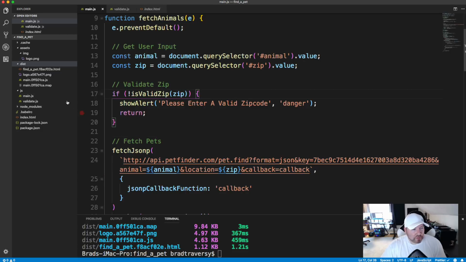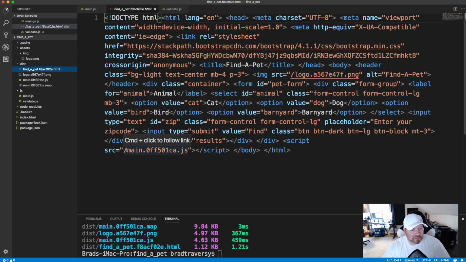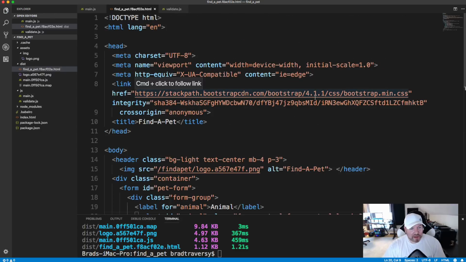Then I'm going to go into this HTML in the Dist folder, and since I'm uploading to a subfolder, I have to change the reference to the JavaScript file and to the logo file, or it's not going to be able to find them. If you're deploying to a root domain, using GitHub Pages or whatever it may be, you're not going to have to do this. But if you have it in a subfolder like I do, you're going to have to put the name of the subfolder here. Mine's find a pet. So I'm just going to do that, and then right here, find a pet slash. And then I'll save that.